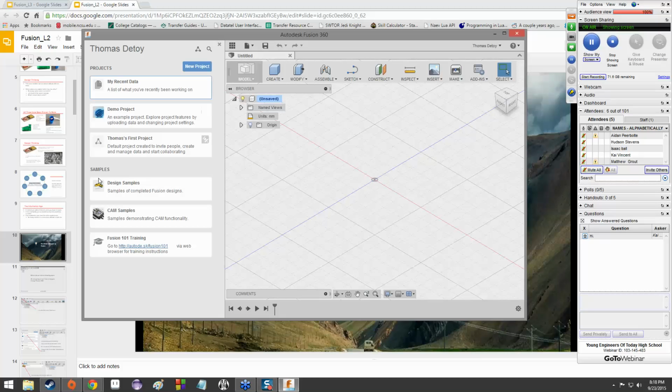You've also got some design samples and some CAM samples and Fusion 101 training, and apparently my first project. You should have your first project there. And then a demo project. So we're going to take a closer look at the demo project.